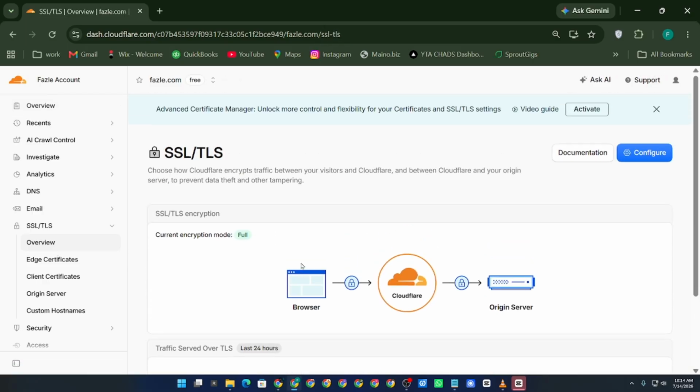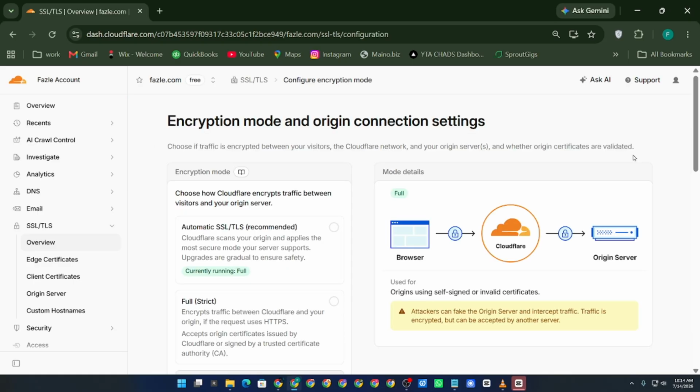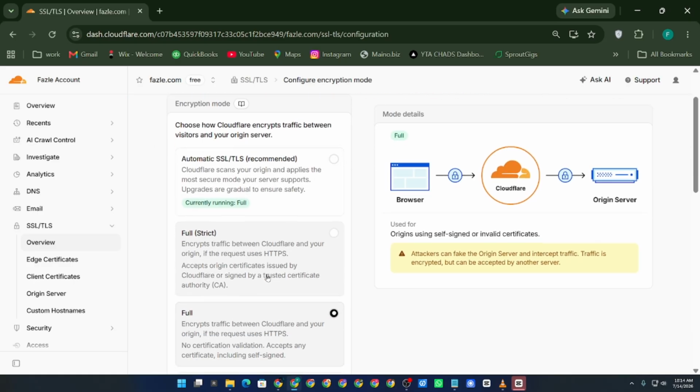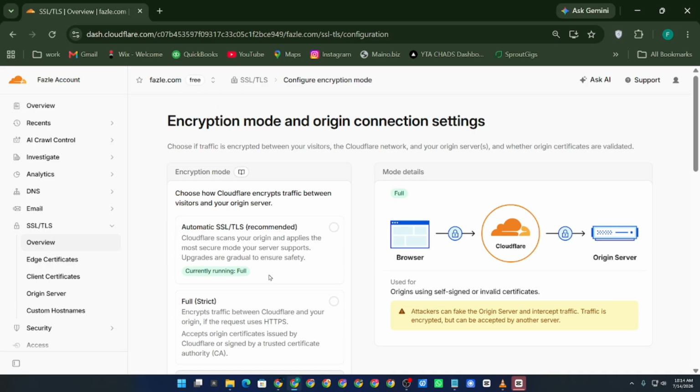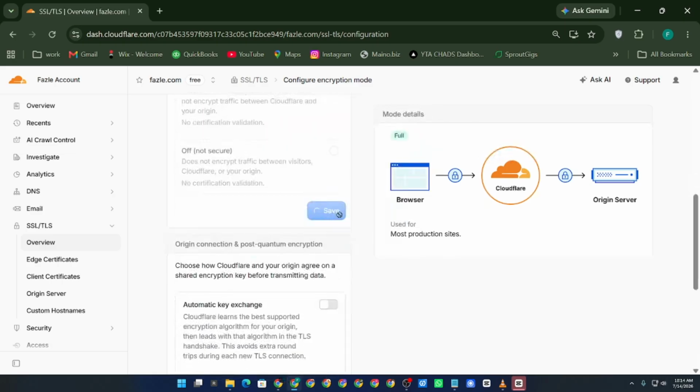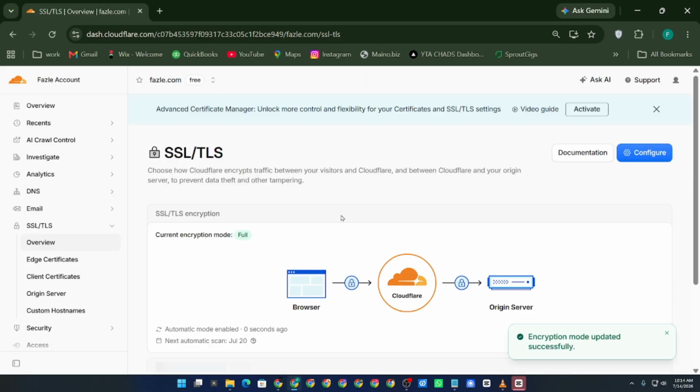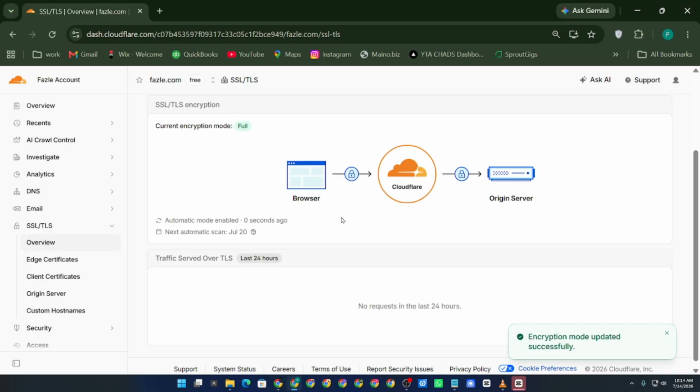Choose the SSL mode that matches your hosting environment. If your web server already has a valid SSL certificate installed, select the appropriate secure mode. If you're unsure which option to use, check with your hosting provider before making changes. After selecting the SSL mode, save your settings. Cloudflare will begin applying the new configuration.